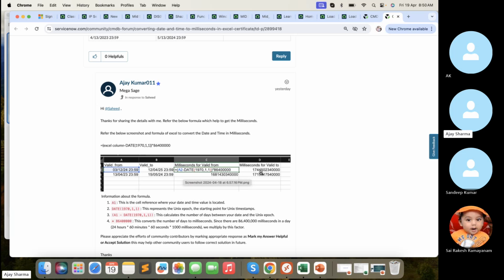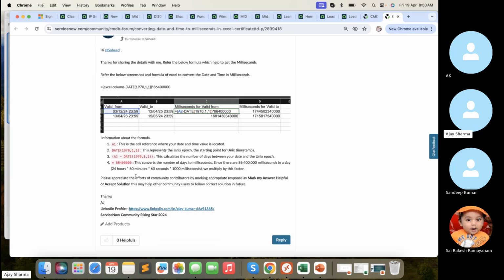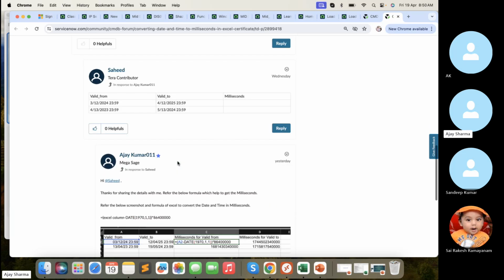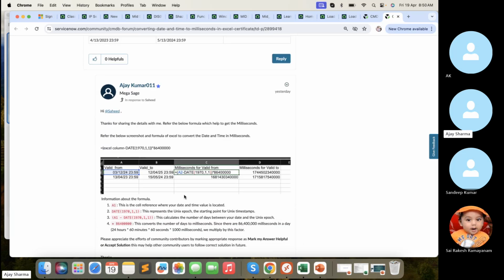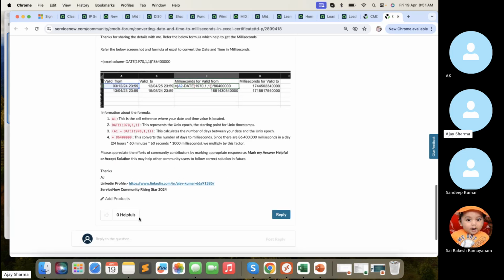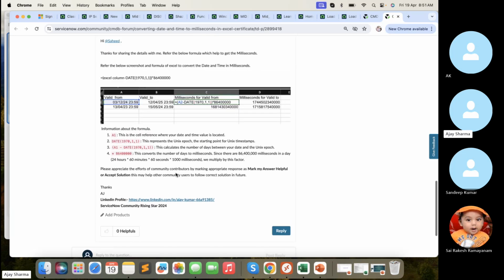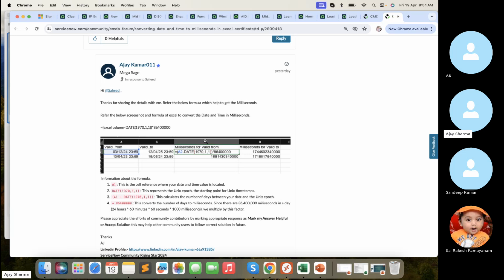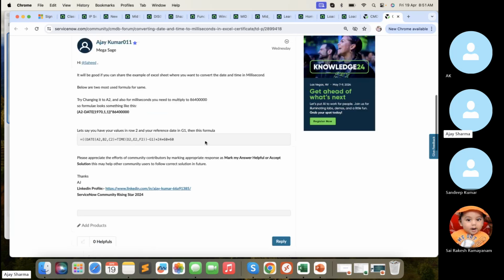So you can see that valid information related to the date and time is converted to milliseconds, right? I've also described all the information like this is A1, what is this, and so on, right? So if he looks at that particular response today, tomorrow, or the day after tomorrow, and he feels that Ajay provided me correct information and helped me resolve my issue, he will definitely mark it as helpful or accept it as a solution for that particular answer of mine.